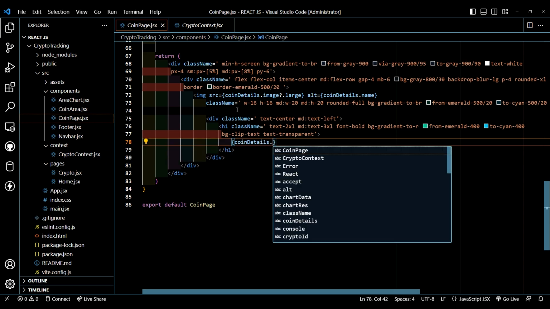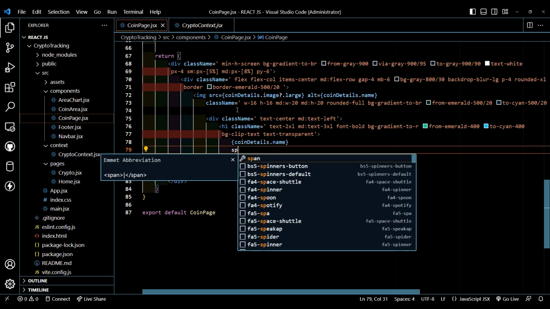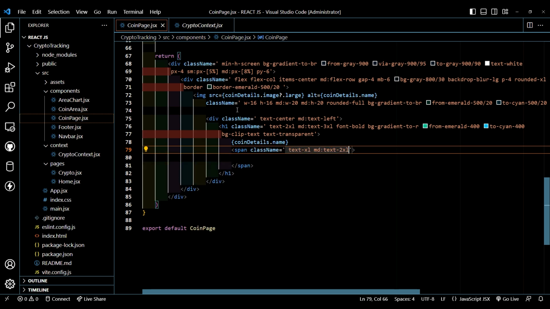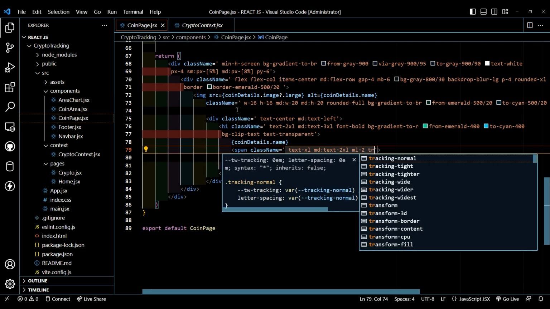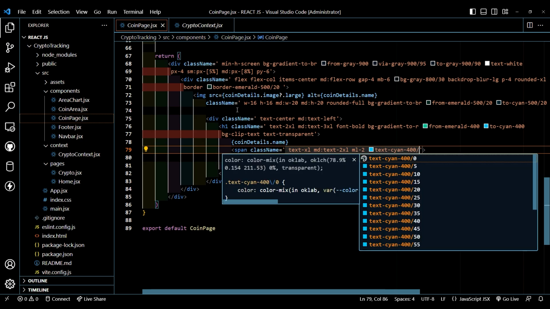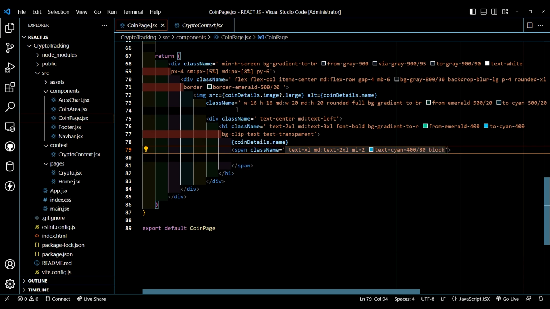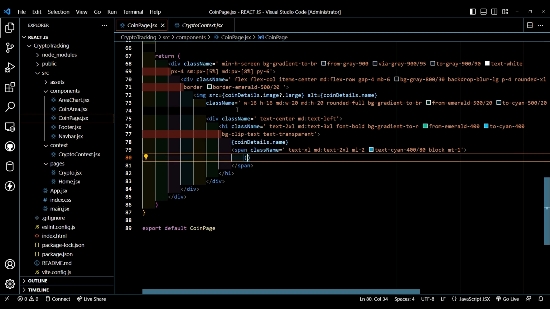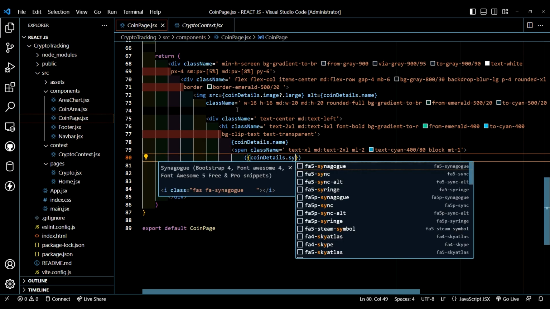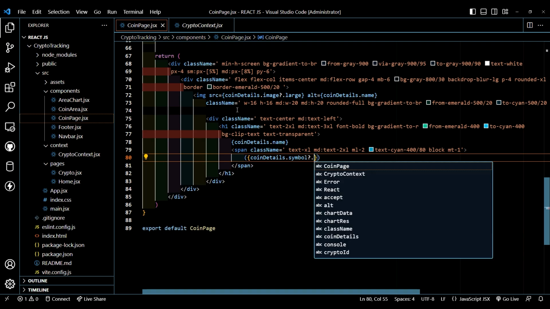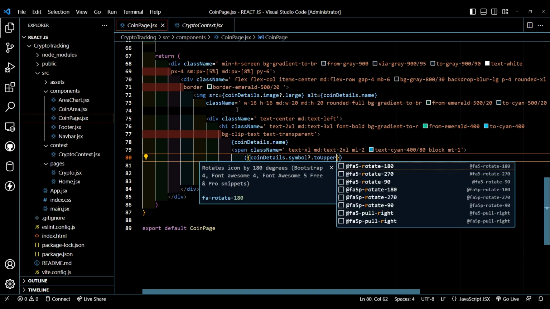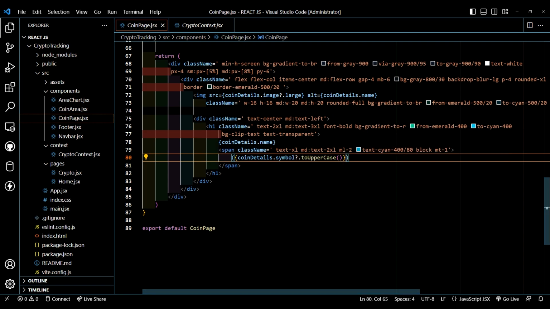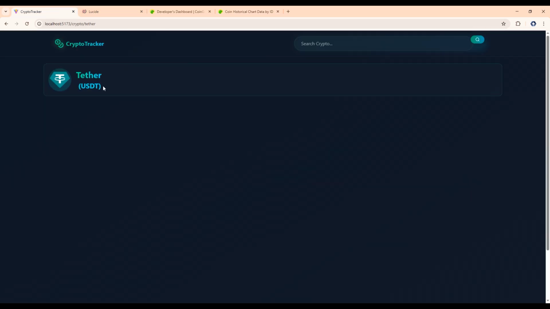Now let's type coinsDetail.name. Then a span tag, give a class name text-xl, for medium screen text-2xl, ml-2, text-cyan-400/80, block, mt-1. Now let's type coinsDetail.symbol.toUpperCase(). Now after this, as you can see, it's present here.